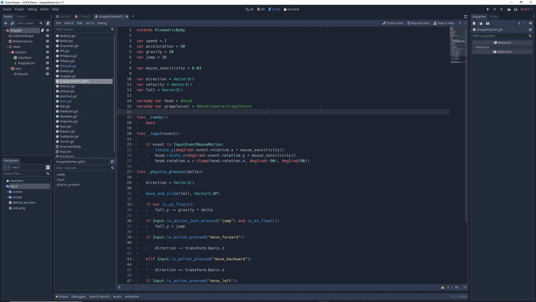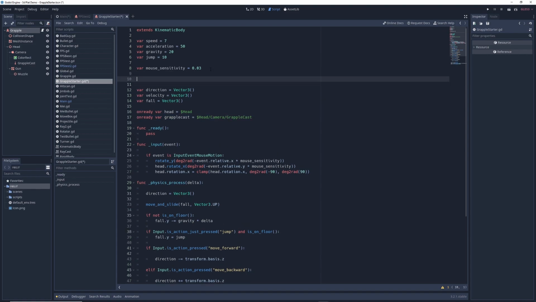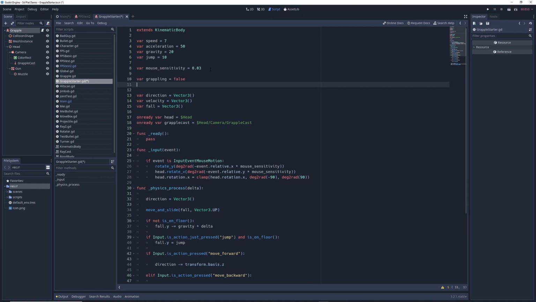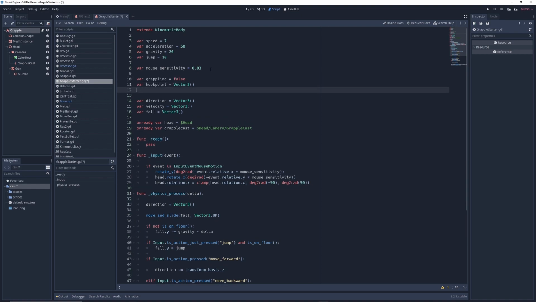The first thing we're going to do is write onready var grapplecast = $head/camera/grapplecast. This is a reference to our grapplecast node so that we can get access to its properties as well as make changes to it in this script here. The next thing we're going to do is write var grappling = false, var hookpoint = Vector3, and var hookpoint_get = false. And don't worry, we'll be explaining all of these things in just a few moments.